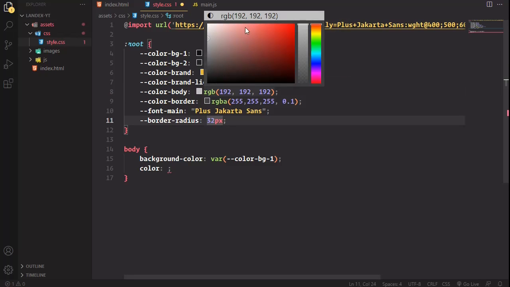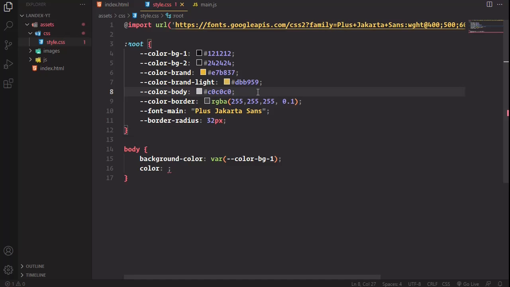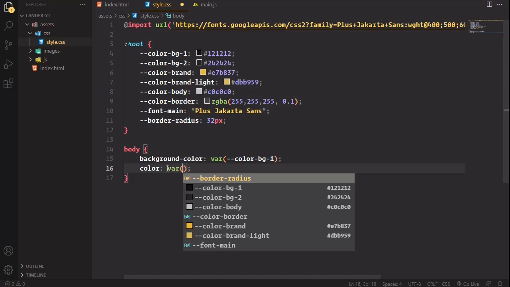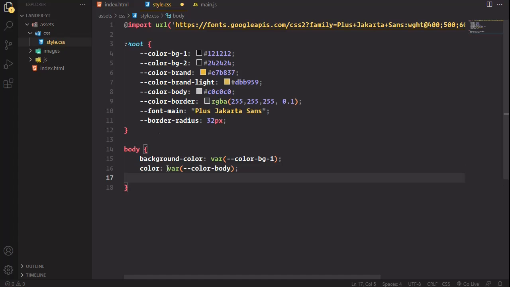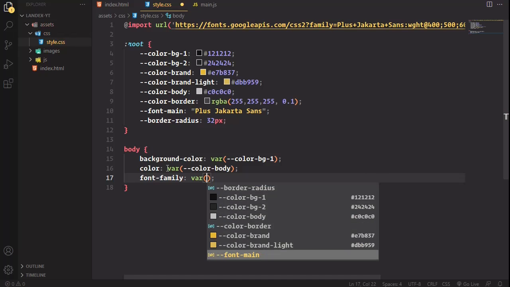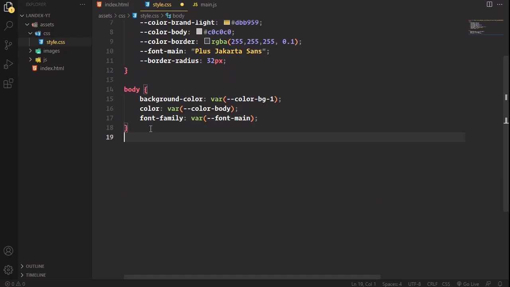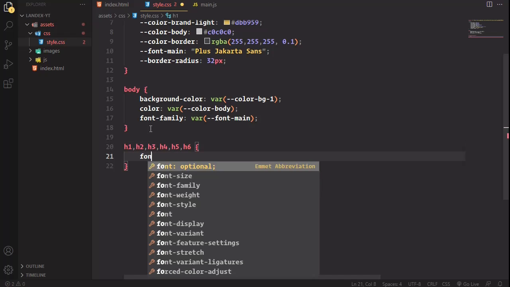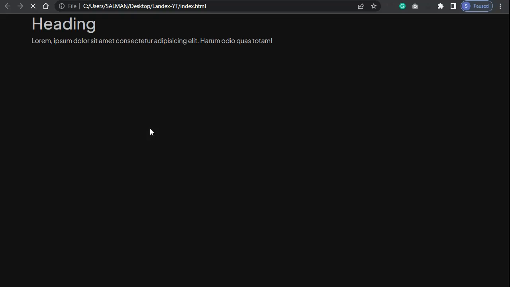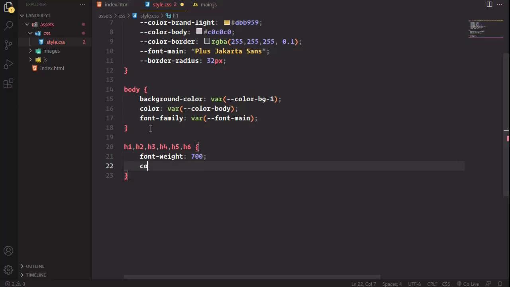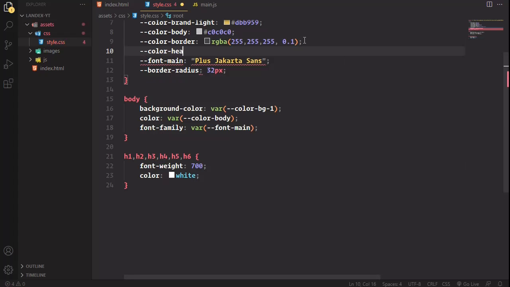Okay, so this will be the body color. Color body and font family, font main. Okay, so then I'm going to select all the headings. I'm going to give a font weight 700. Okay, and I'm going to change the color to white. I'm going to create another variable for color heading.